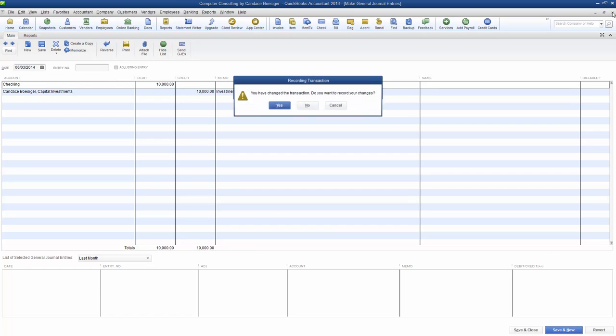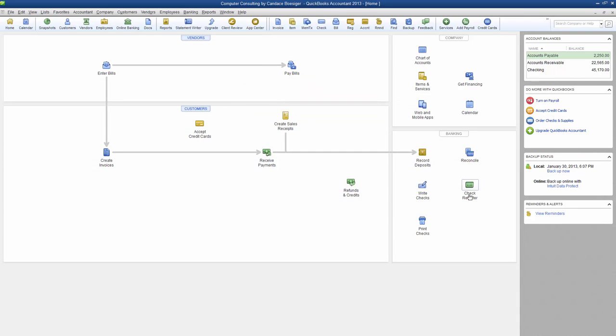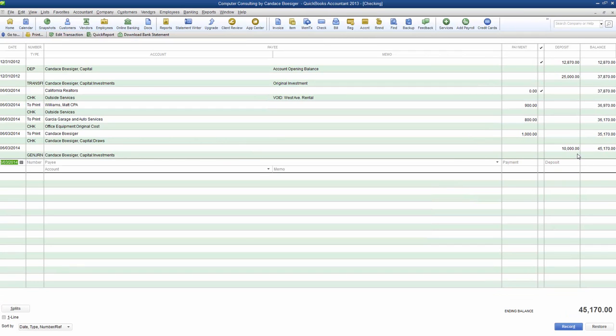And then if I go over here to my check register, it now shows I've made a $10,000 deposit. So although I made it in the general journal entry, it still shows up in my checking account register.